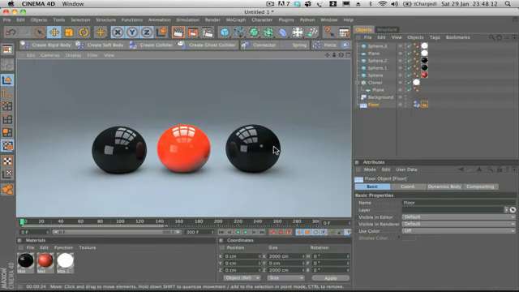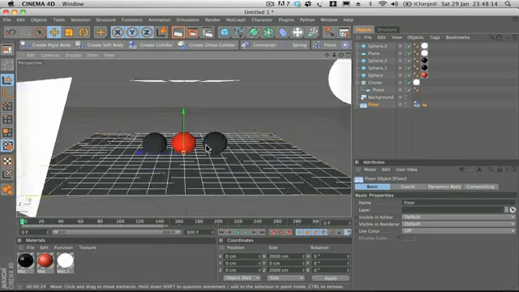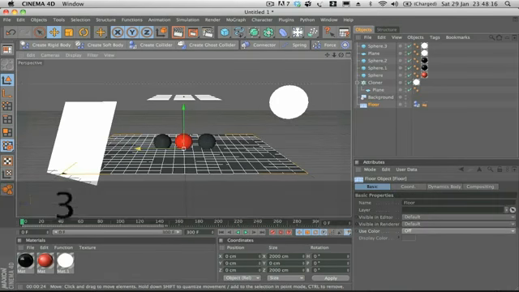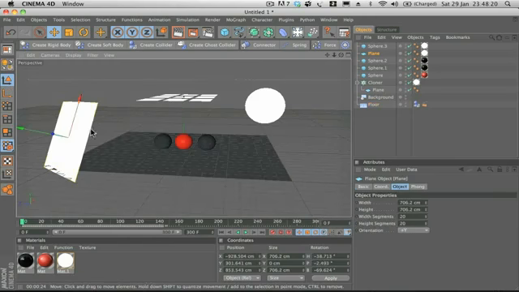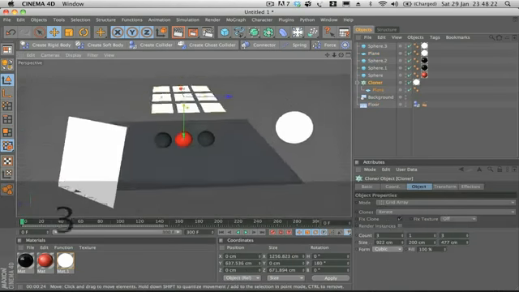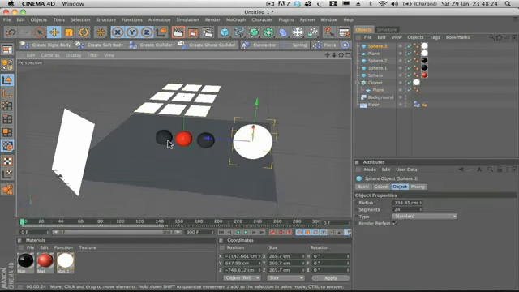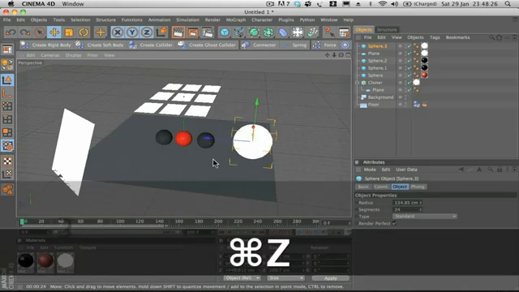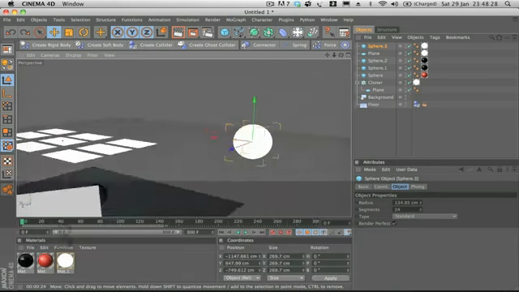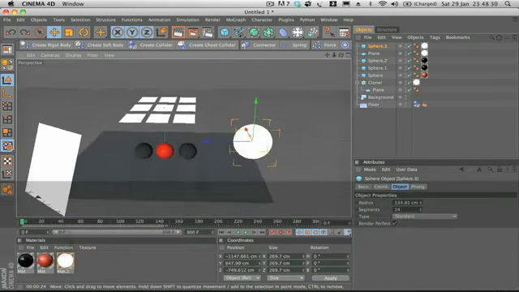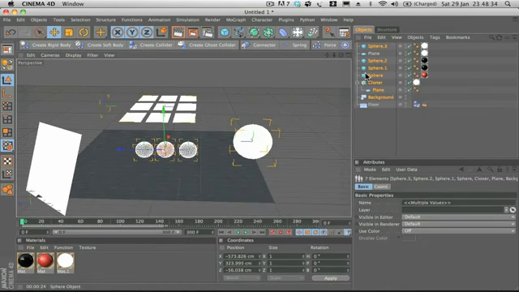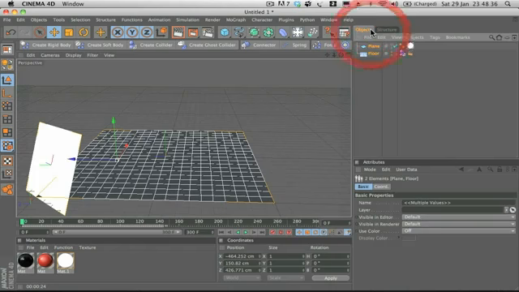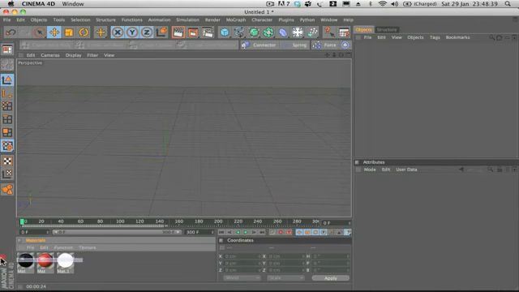So in Cinema, if I pull back here, you can see this is what the setup looks like. We've got a couple of soft boxes and this nice kind of sphere light up here, and it's pretty simple to do. So I'm just going to remove all these and we'll start from the start. Move these and we'll remove these materials for now.